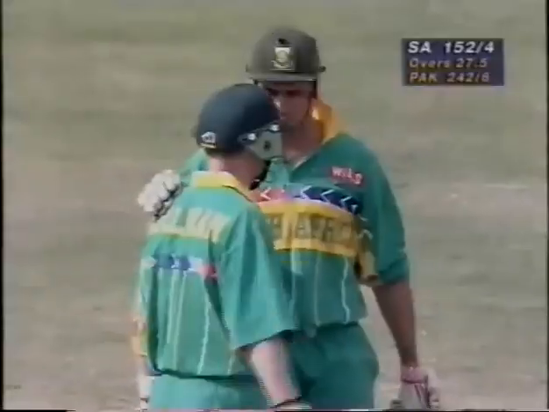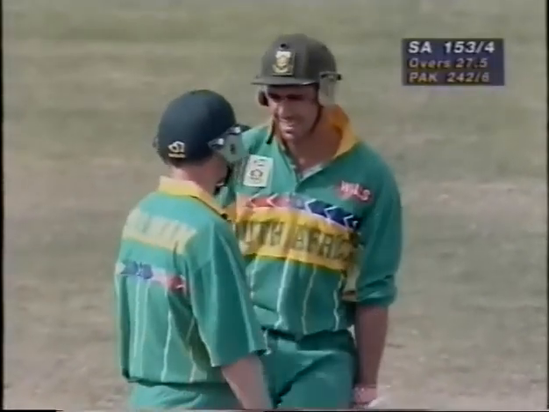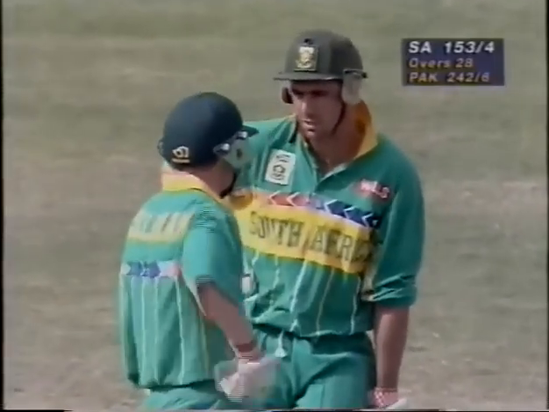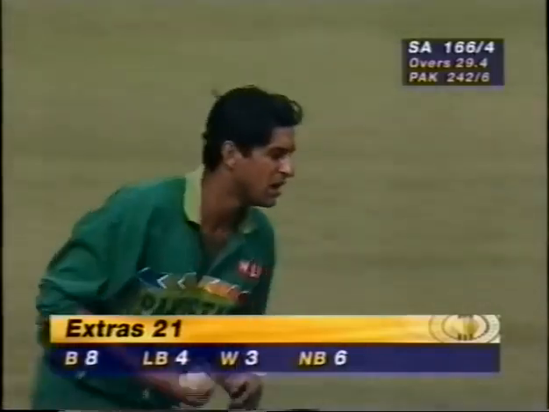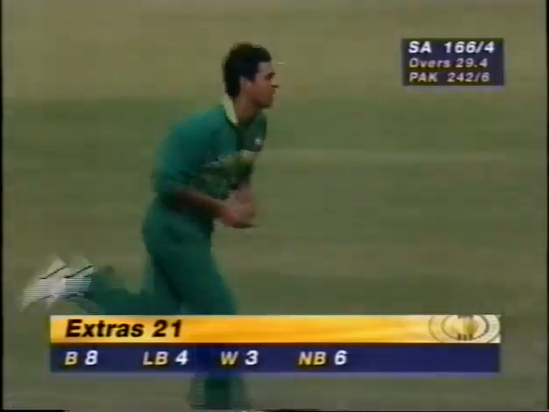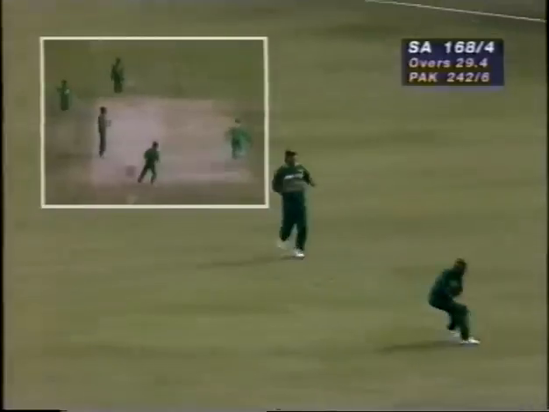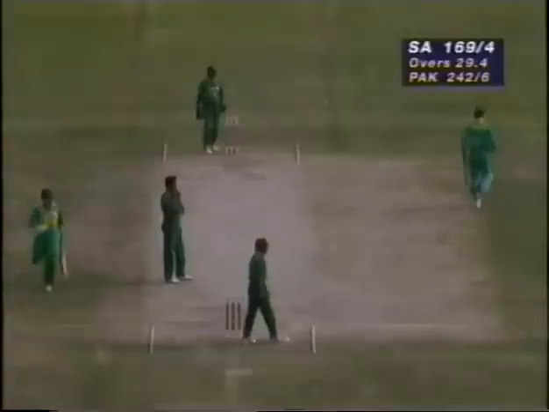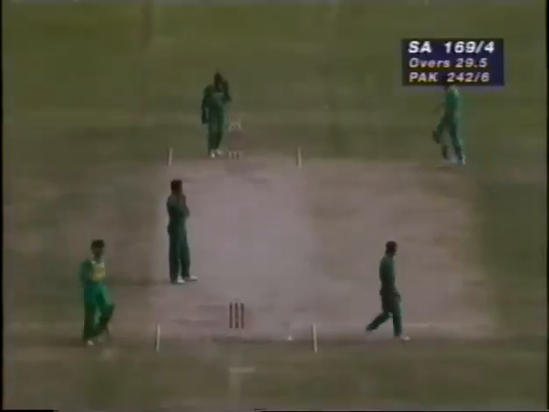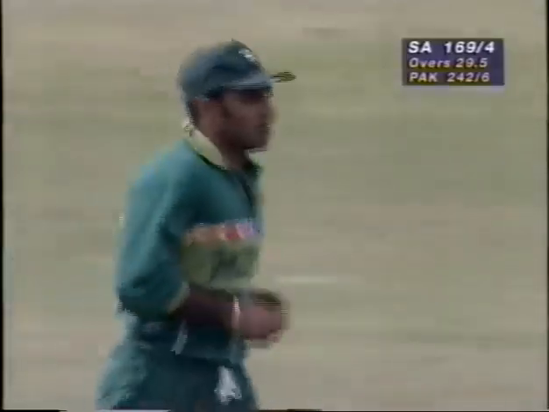That's through the offside again. That's a terrible delivery from Saqlain. A great over for South Africa. They're now 153 for 4. Already 21 extras. Confidently clipped away by Cullinan. They'll be back for 2. Sohail just jogging after it. He's incapacitated by that groin injury.